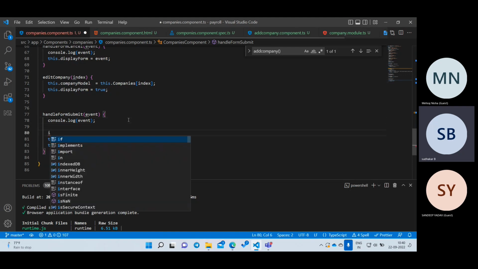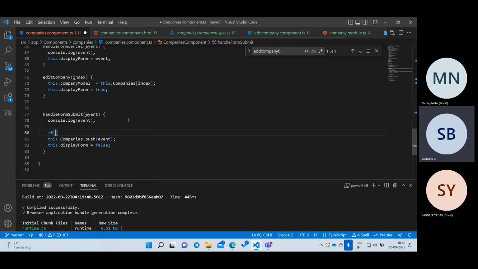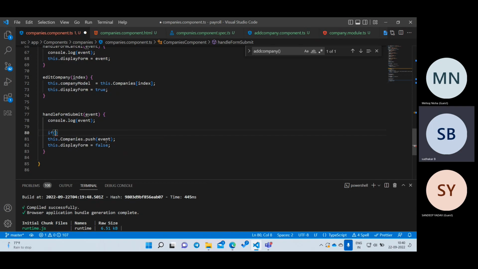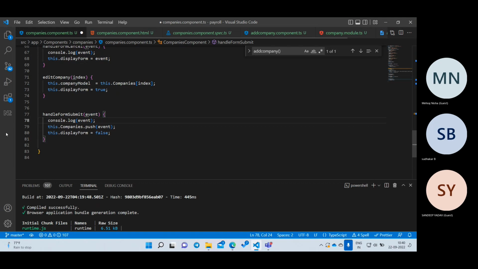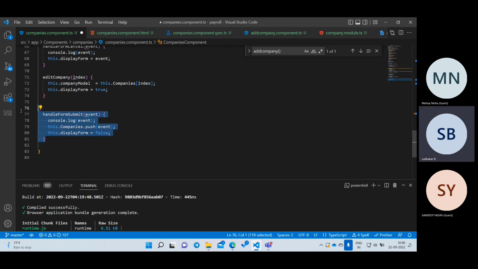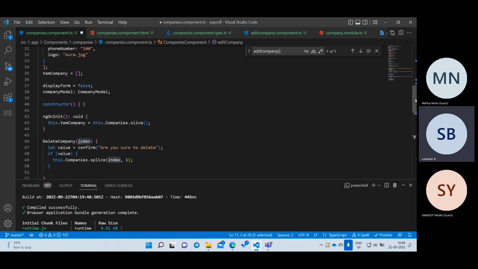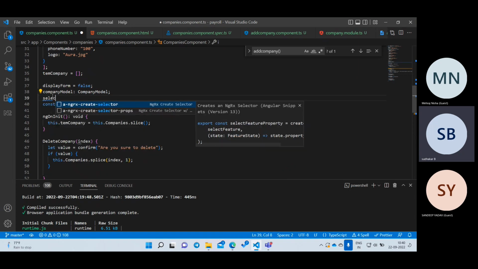Okay, now I need to write code that handles add or edit. I will say if. What is the condition? I can write it in multiple ways. So go here. Whenever we click the edit button, we have an index, right? Let us store this index in one variable, so that using that index we can replace the item. I will call it selectedIndex.